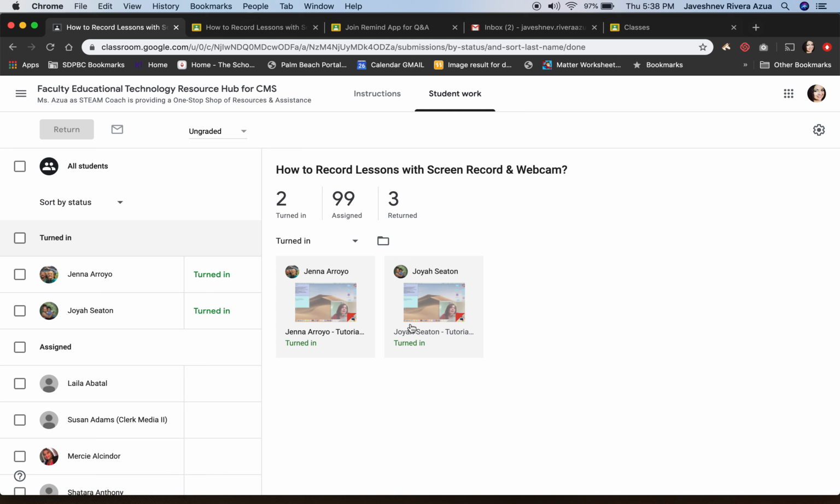Now if you're staying on this view, you can have one tab at the top showing you the individual view. You grade it, and then you go over here and input the grade. Or you can grade it from here directly and then return it to the student.